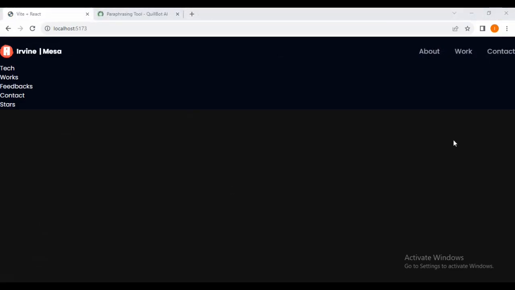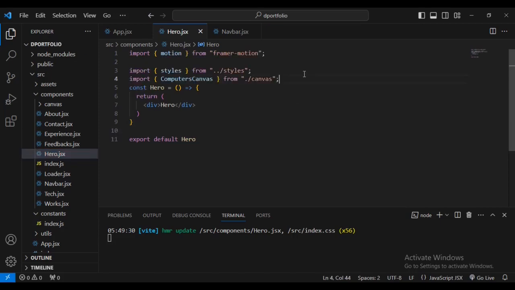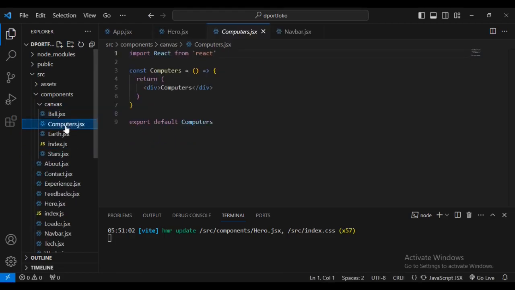Now that we are done with this stage, I'm going to go on to the stage of the hero section. So inside my browser, come into the hero, go to the component section, then go to the hero component. This is where we are going to make some of our coding. So now I'm going to start off by adding some framer motion and styles component and the import canvas. I've imported all these styles and canvas from the canvas. This is the canvas that we are importing.